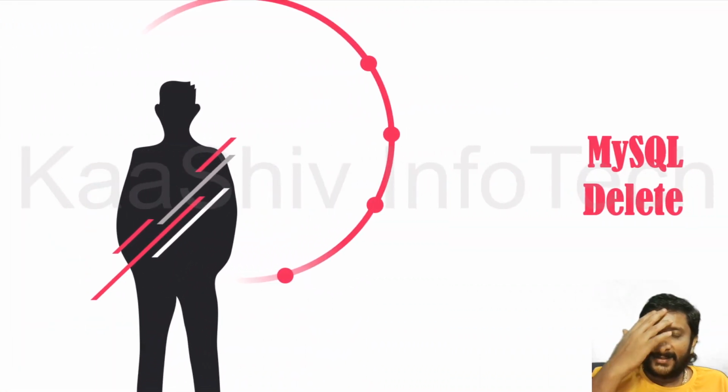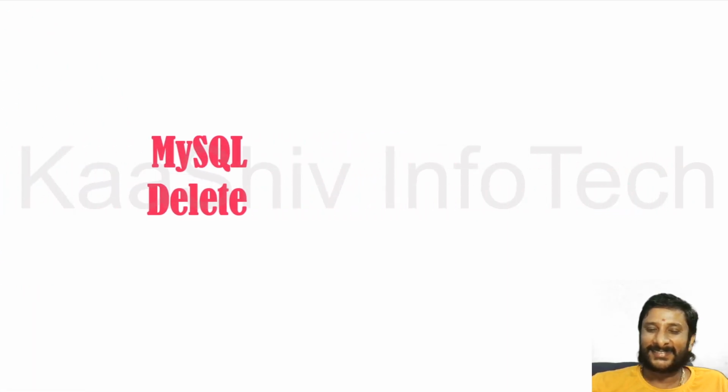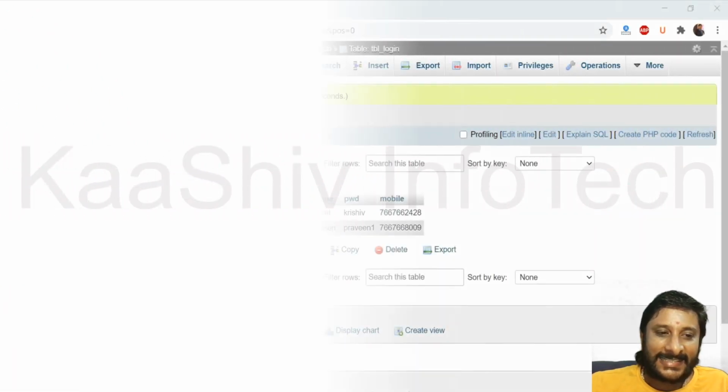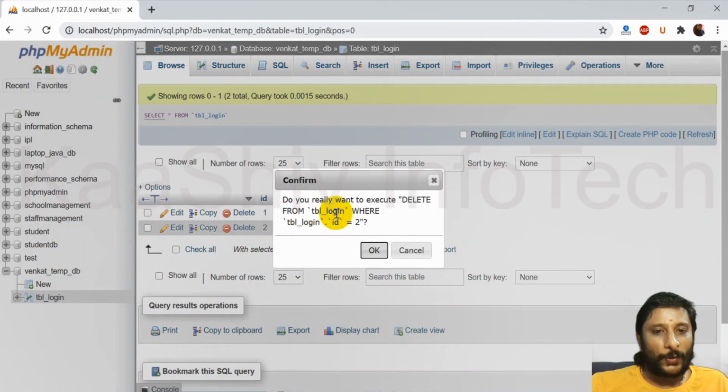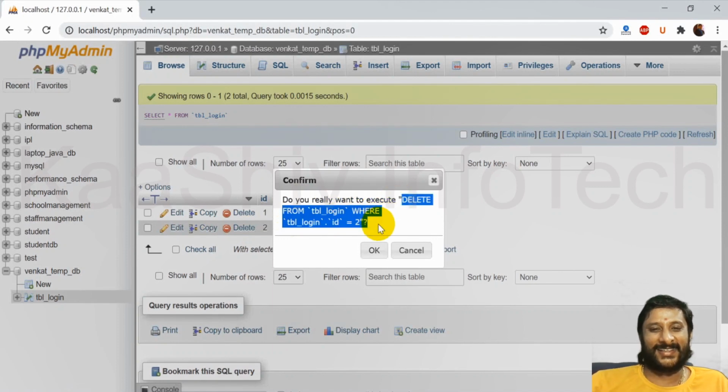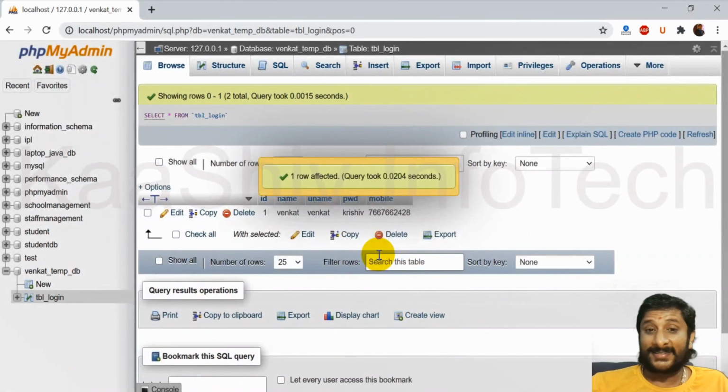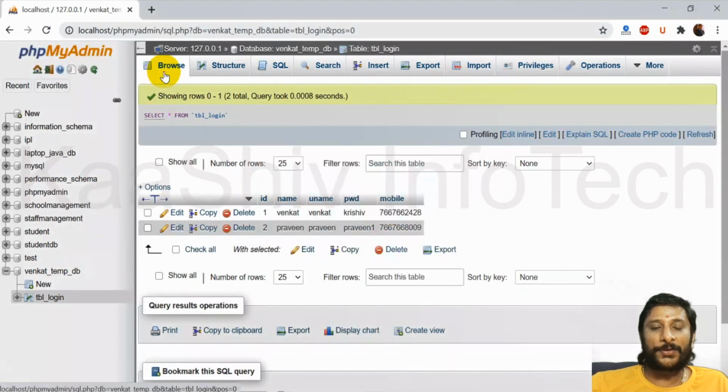Sir, at least teach me the delete query, sir. Delete is the easiest one compared to the other things. I got the data here and I want to delete it. Just click it. The query is generated, and clicking the OK button, it's deleted. Everything becomes real simple in MySQL. Once I click it, the data is deleted. This is how your delete operation will work.